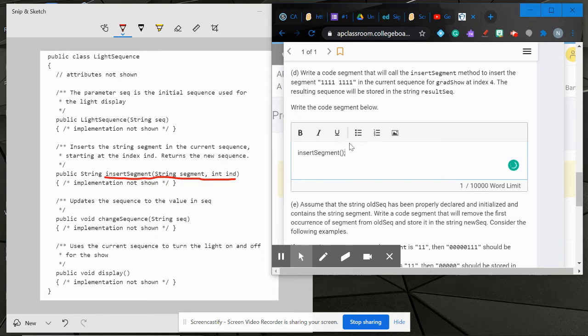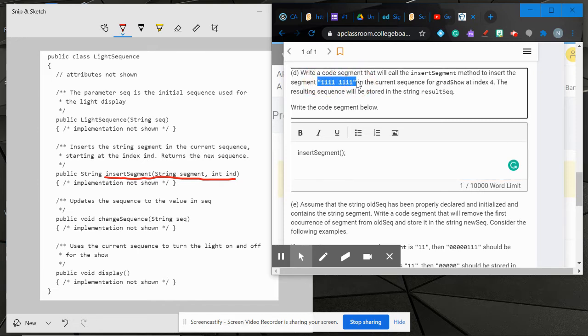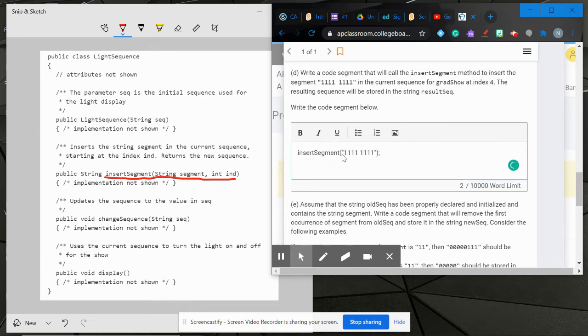To insert the segment, okay, now it tells us what we want to insert. So I'm going to copy and paste that. Copy. I'm going to put that in my parentheses. Perfect. In the current sequence for grad show. Okay, so this is grad show.